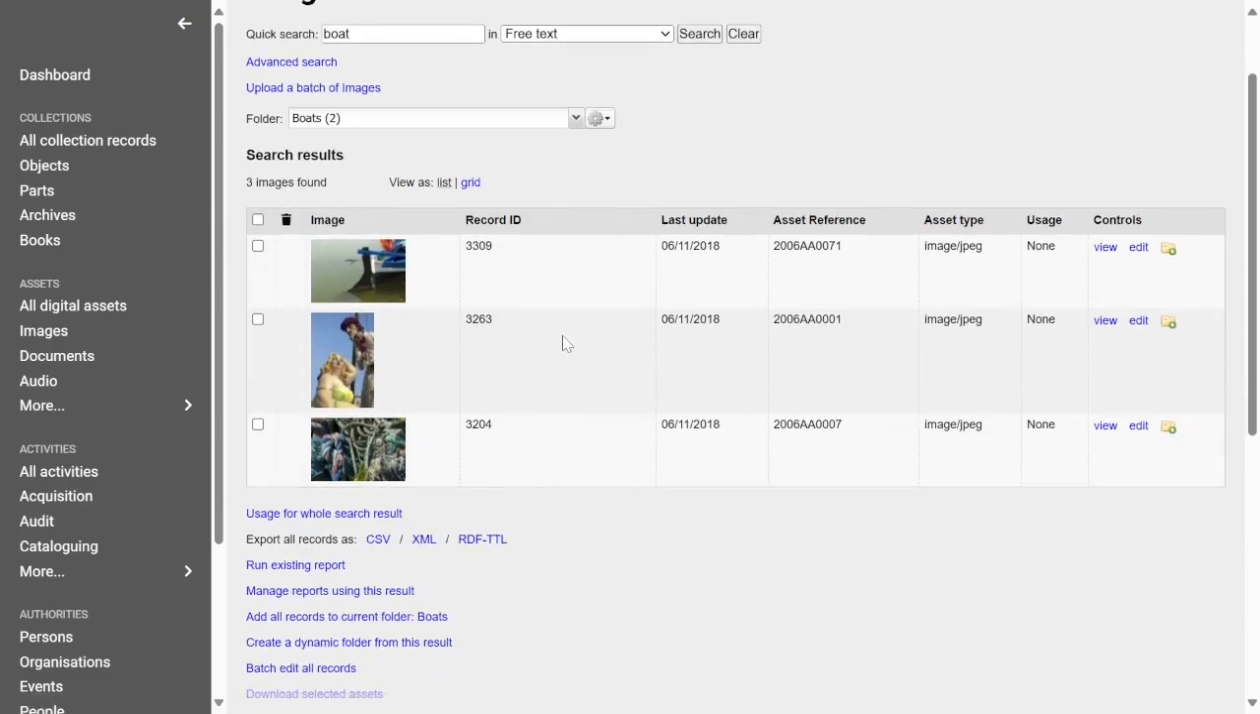So now what we're going to do is go down to the bottom here, and we can see that one of our options is add all records to current folder, and then the name of our folder, boats. So if I click on that, it's added these 3 search results into our folder, and you can see the total has now jumped up to 5. So they're the 2 main ways to add things to your folders, either individually using these folder icons or using the add all records option once you've generated a search result.